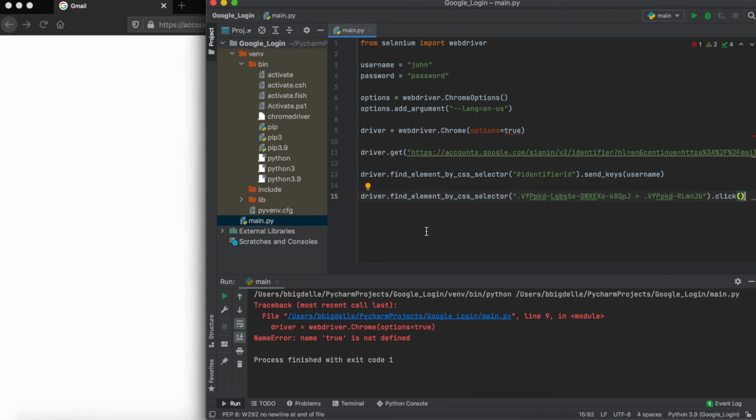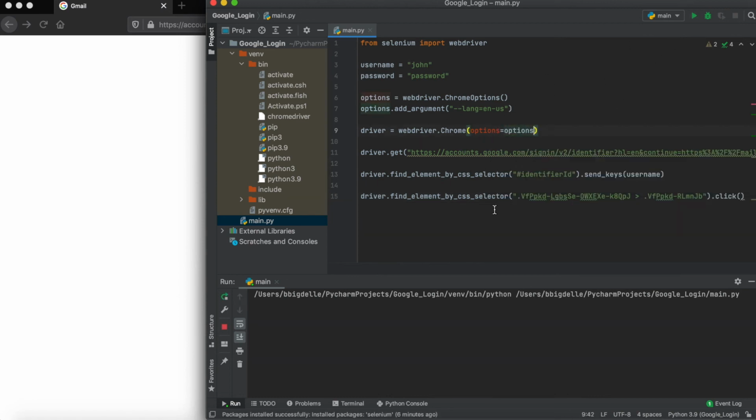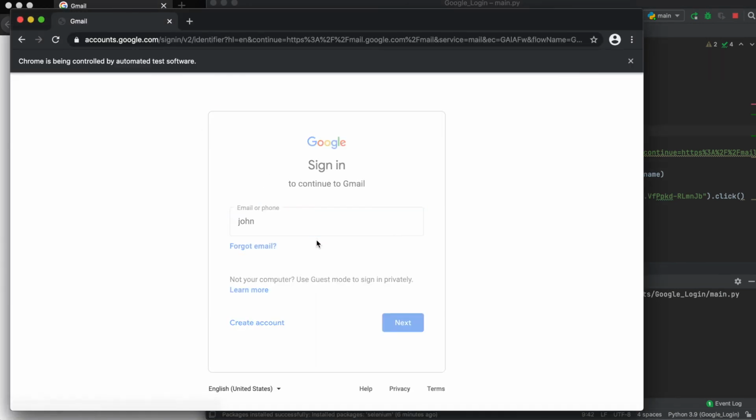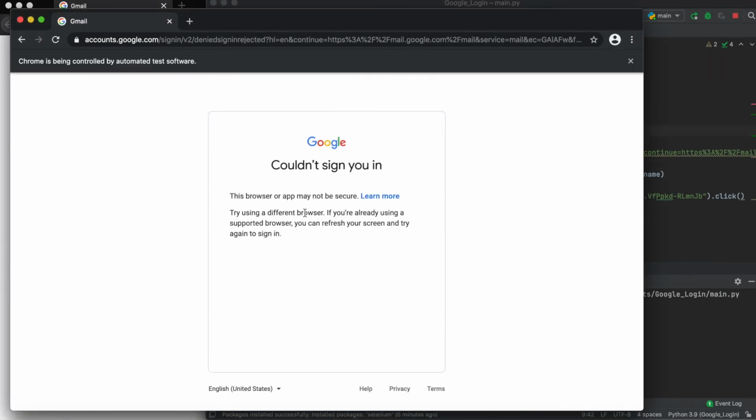And we have an issue. Let's see. Oh, I'm sorry. I made a mistake. Options does not equal true. That makes no sense. Options equals options. Alright, so it's opening. See, we put it in, and it says this browser or app may not be secure.